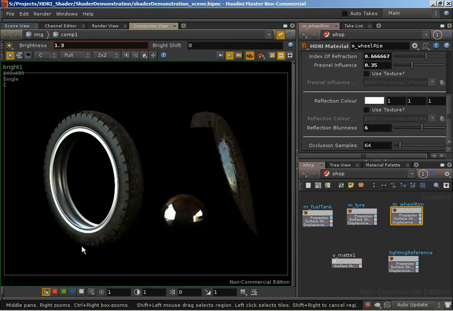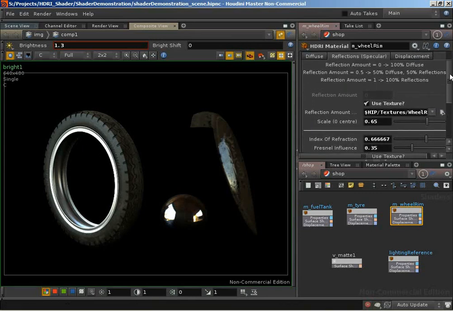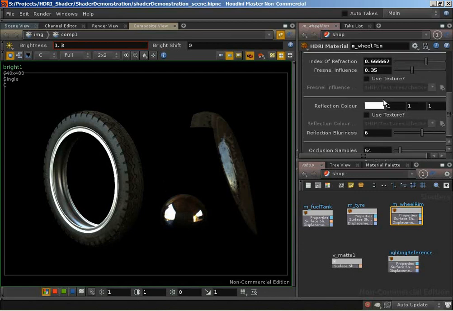So here is our wheel rim, and we're dealing with blurry reflections. And you also notice our reflection color here is just pure white, because this is metal and it's not a colored metal, so we're having white reflections. It's worth pointing out, back on the tire again, we're dealing with white because we're dealing with a surface that really wasn't affecting the color of our reflections.